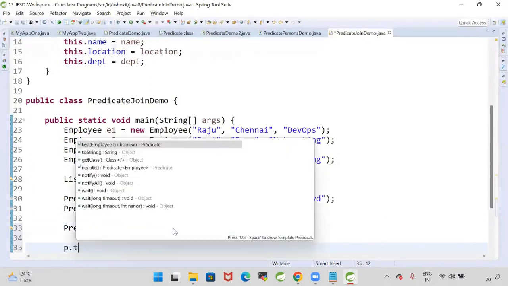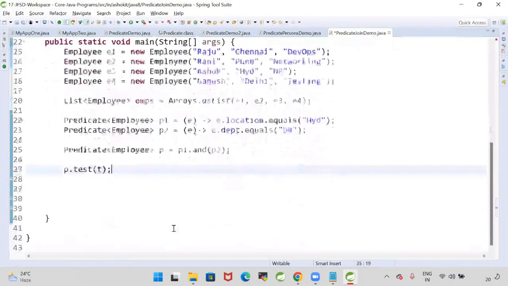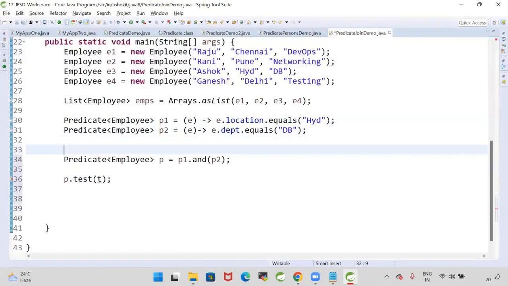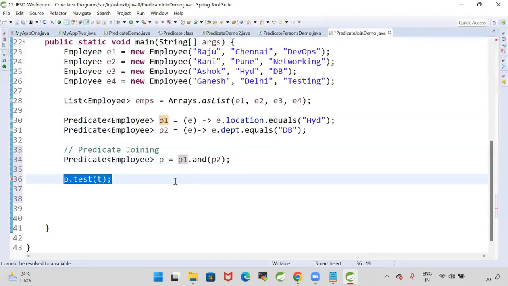Now I'm going to call P dot test of employee. I need to pass the employee object. Here I'm passing P1 and P2 and combining the predicates by using predicate joining. P1 should satisfy. That means the P1 predicate will execute this condition and return true. Then P2 will execute this Lambda and return true. If P1 and P2 both are true, then only the test method will return true.